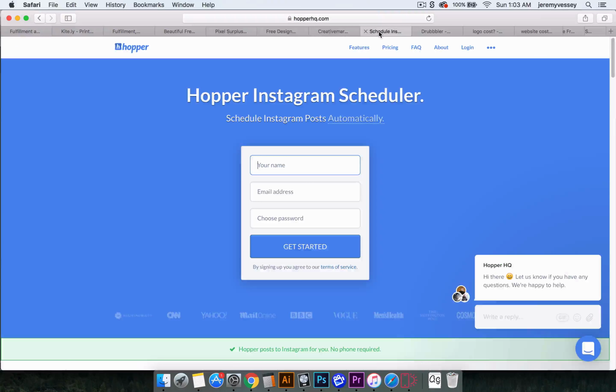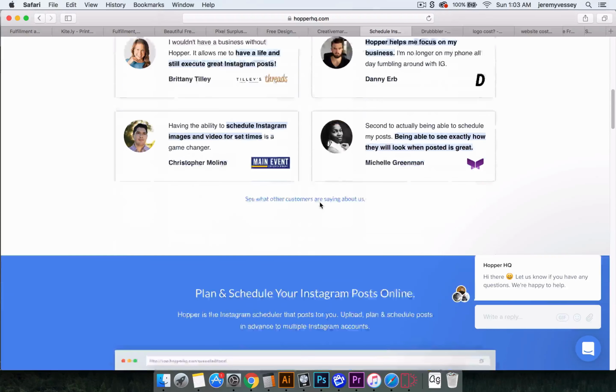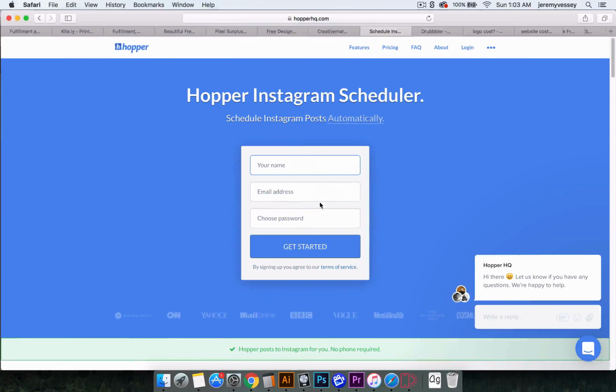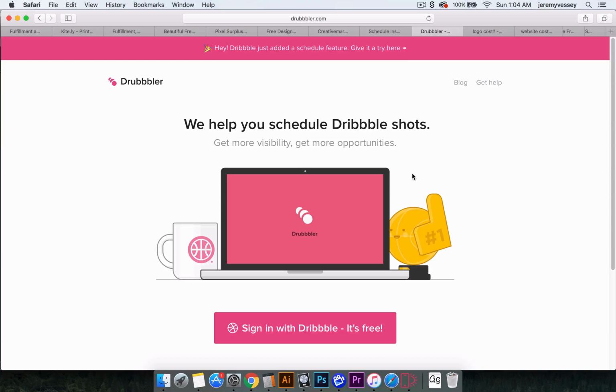Hopper HQ and Drubler. I stumbled across Hopper HQ and didn't think it was real. I've been trying to schedule Instagram posts for a while, but no application was completely automated. I didn't want push notifications telling me to post. I wanted something that posted for me. Hopper HQ is the first app that has actually let me do this. Speaking of scheduling posts, Drubler is a great site for scheduling Dribbble posts. I've been using it for months now.